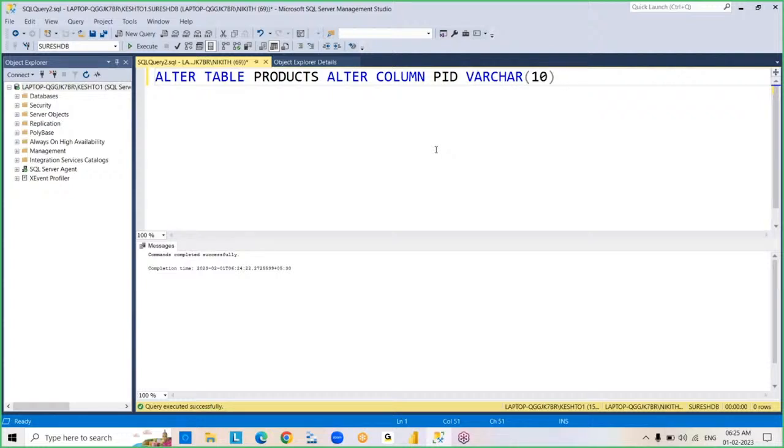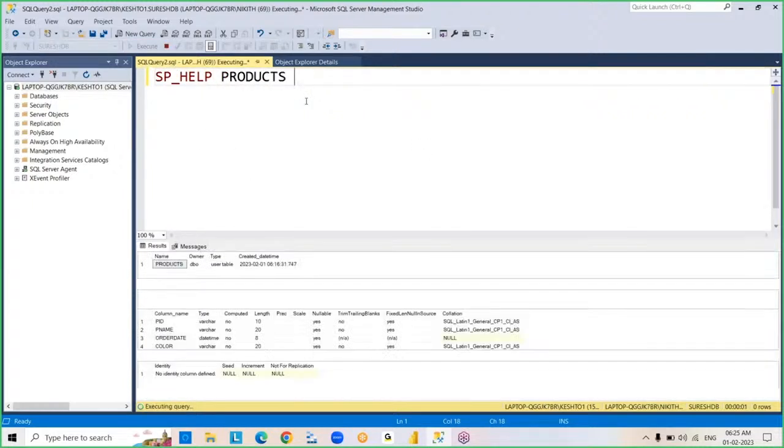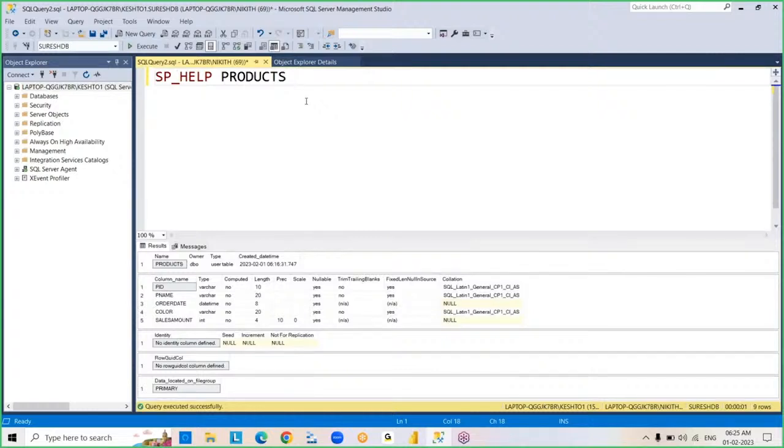So this is the point. So now how can I check it? Tell me. So I can check it by using sp_help table name products. See this. What is the new data type of product ID? Character.